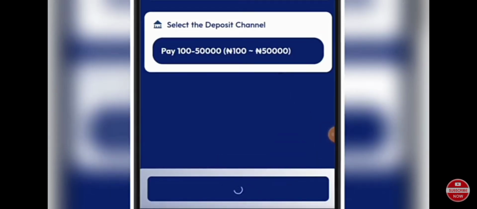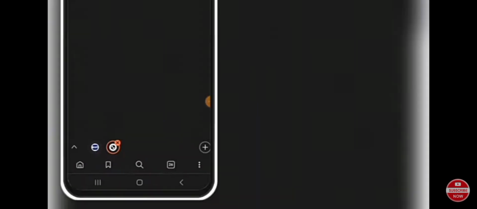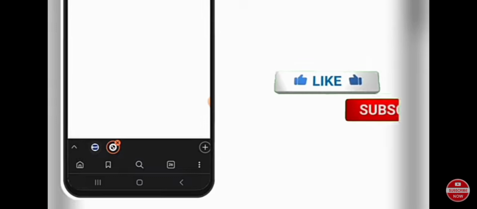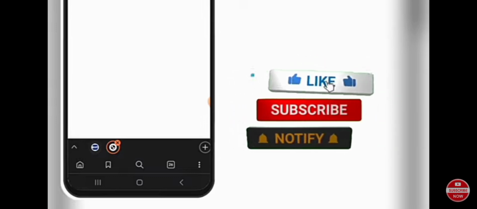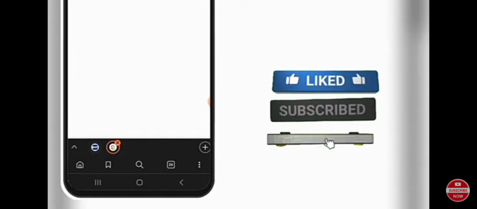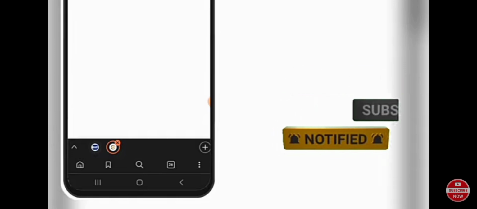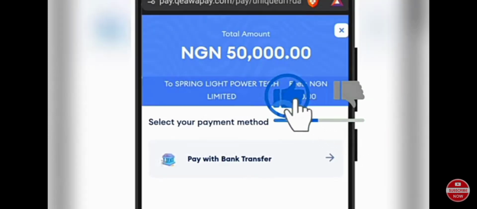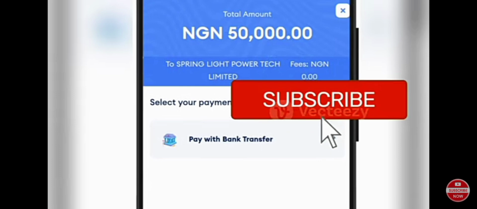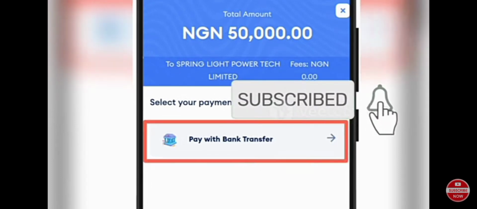Okay, when you click on that button, just wait patiently for the next page to load up. Right, so a lot of people usually do have some issues on this page. If you have any issue, just click on your phone back button. When you click on your phone back button, put in the amount that you want to recharge again, then click on the confirm button again. Let this page come ahead and reload, okay? When the page reloads, you are going to see this page right here. So all you have to do is to click on this pay with bank transfer.